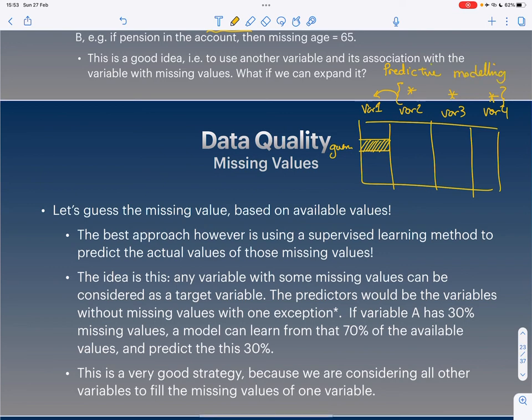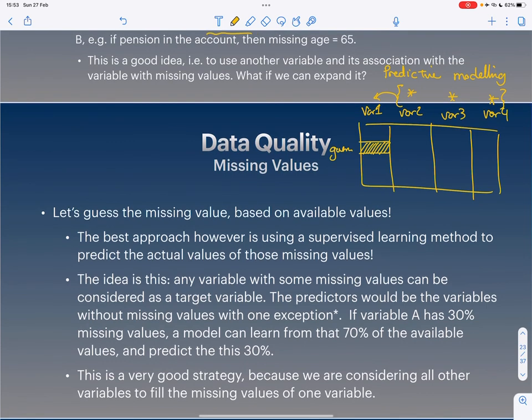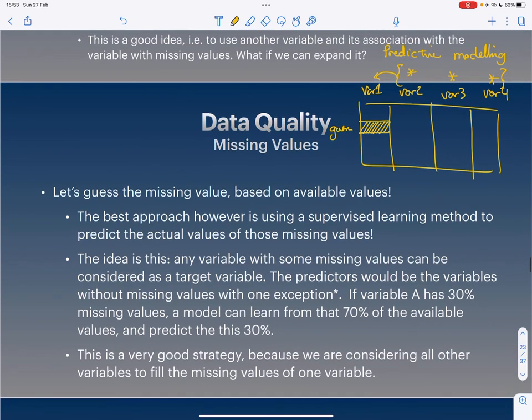So we can train a model on the rest of the variables in order to predict the missing values. For instance, if 30% of variable 1 is missing, we can train a model on the remaining 70% and then predict the values of this 30% missing values, treating them as a test data set, as new cases. This is the best strategy. This is very good. And this is what we do in our module.